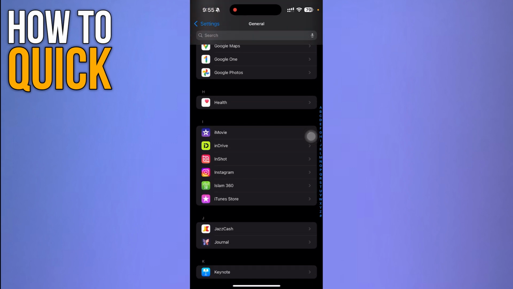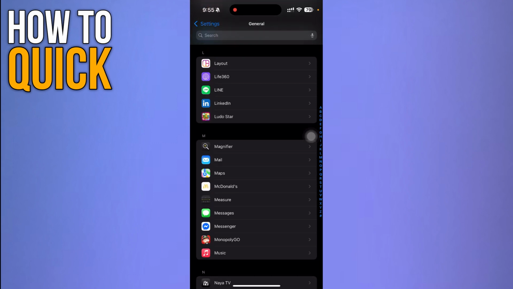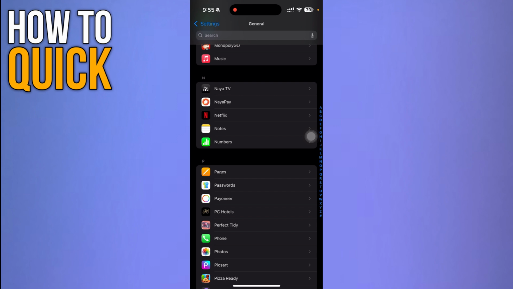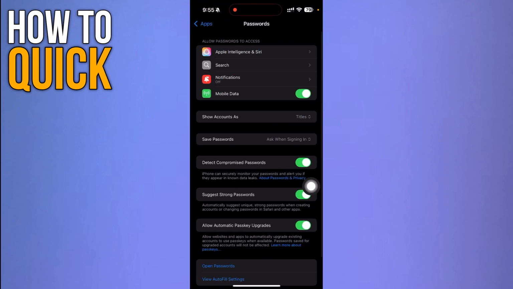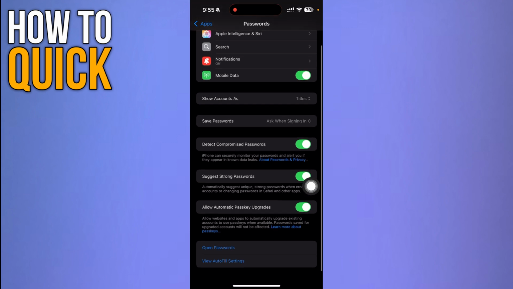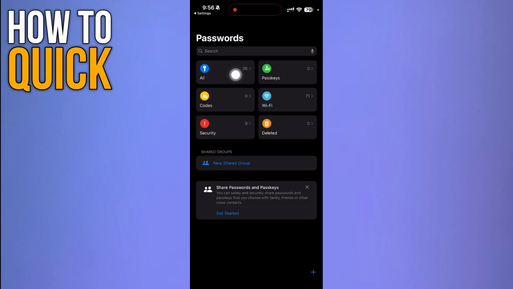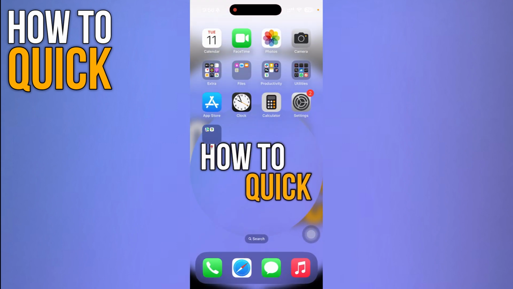So just go to the P section and then you'll find the passwords app, or you can simply use the search bar and search for it. Click passwords, and now you have to scroll down and choose open passwords. And now you simply have to click this all option, and once you click the all option, you have to search for the app Instagram in your list, and you have to give your Face ID, and then you can just view your password of your Instagram.